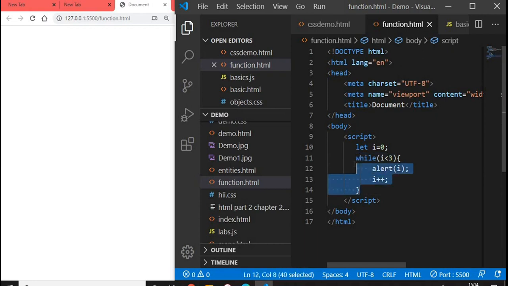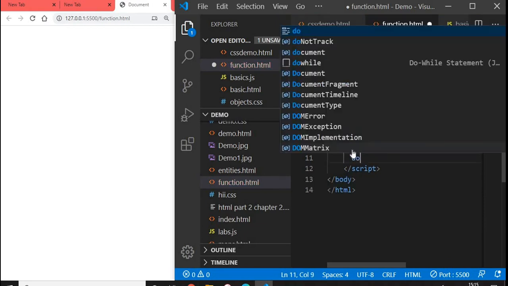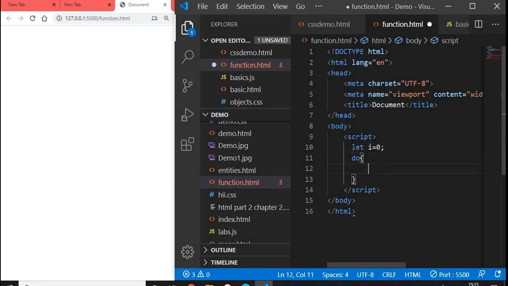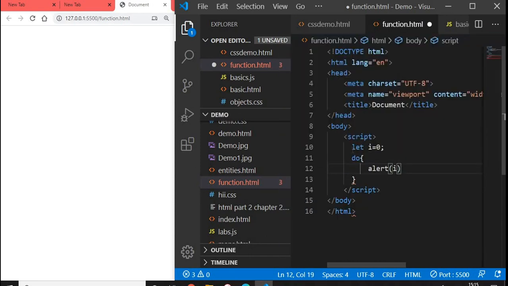Now I'm going to remove this. Then I'm going to add again, I should add this i first. I have to initialize this to 0, then I'm going to do here, do, I'm going to put this condition, alert of i, right?